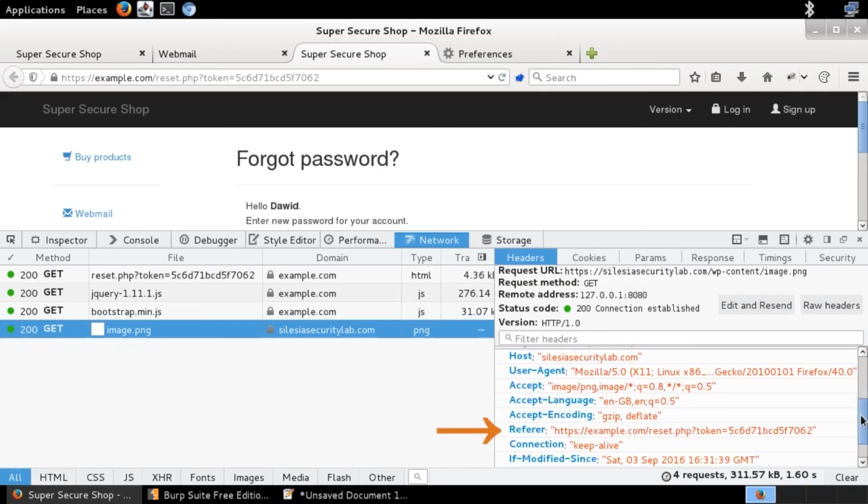Can you see that? What we've got in the referer header is the password reset link: example.com/reset.php, token, and the value of my password reset token. So my password reset link has been automatically disclosed to the external domain at the time of fetching the image from the external domain. This is how it works.